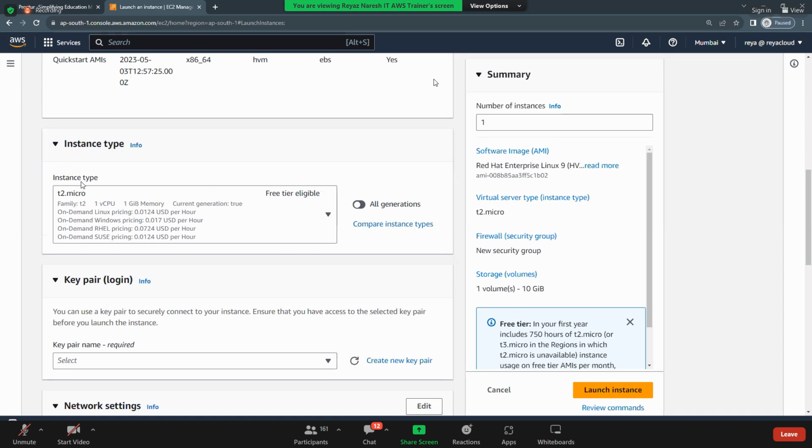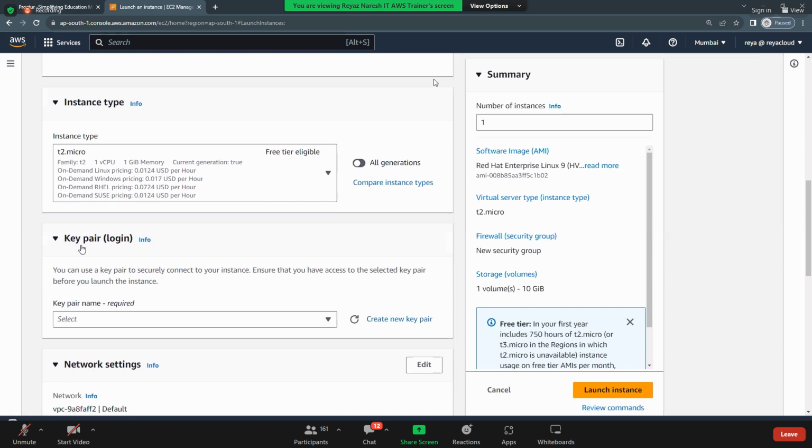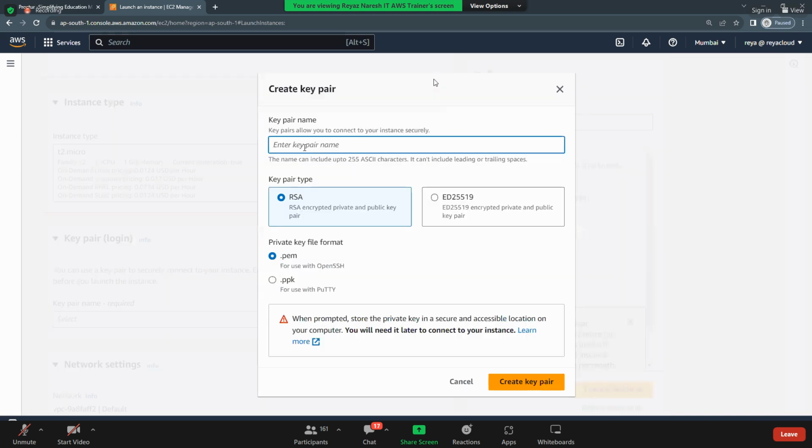Okay, now next is key pair. Remember, what is the key pair used for? To retrieve the password, right? So do we have any key pair created? But you see, it is required to have the key pair. Should we go and create a new key pair? Yes? Click on create new key pair. So I call it 9 a.m. batch.